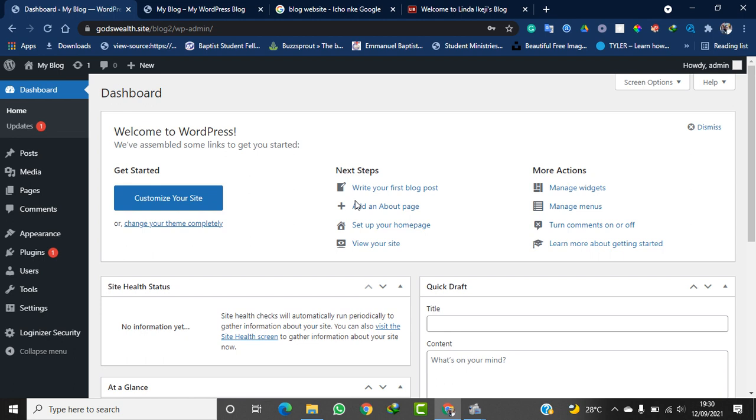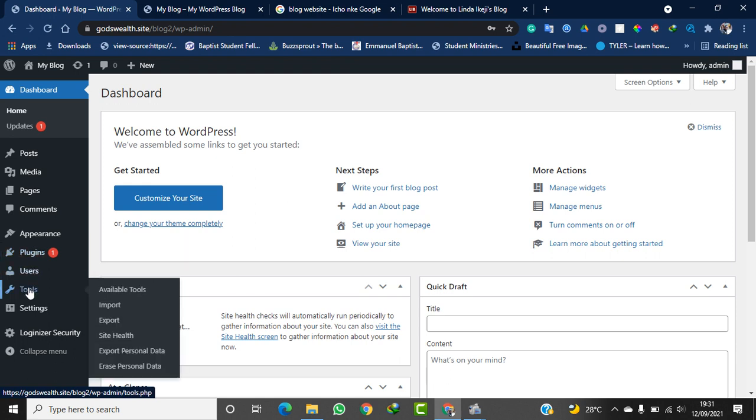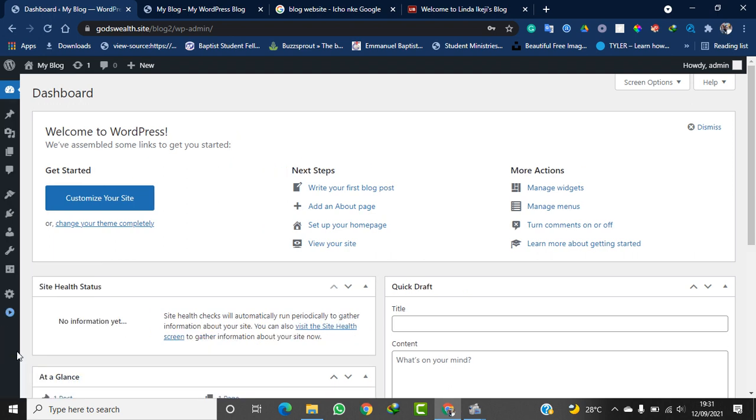Now, the first thing is on your dashboard, at the left hand side, you see a lot of menu over there. You see the likes of dashboard, and under the dashboard we have the home and the updates. We have the posts, we have the media, we have the pages, we have the comments, we have the appearance, plugins, users, tools, settings, Loginizer, security. There's a plugin. And if you want to collapse the entire menu, you can collapse it.